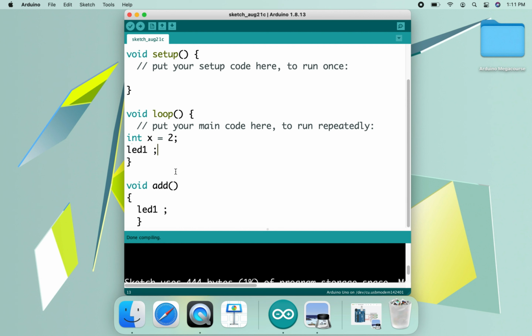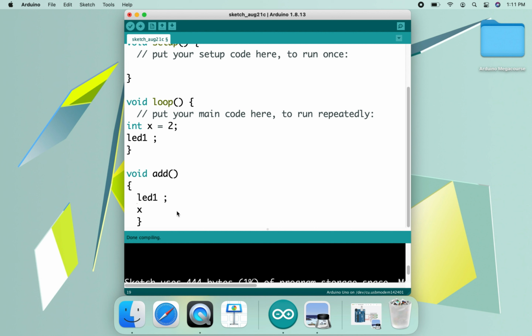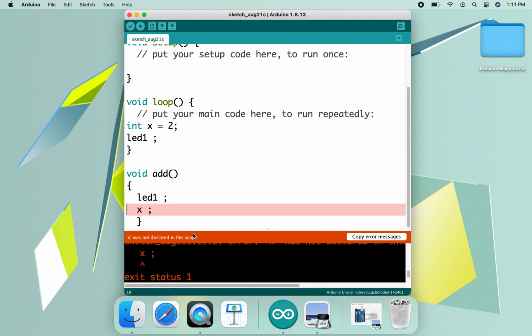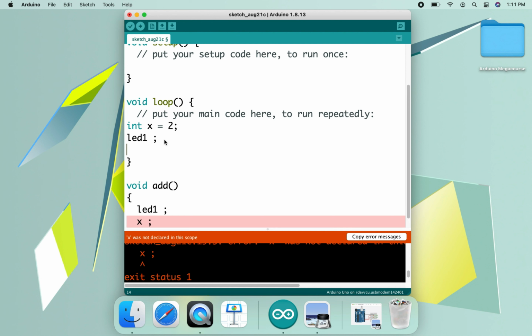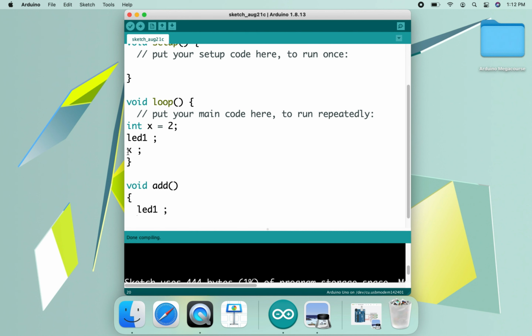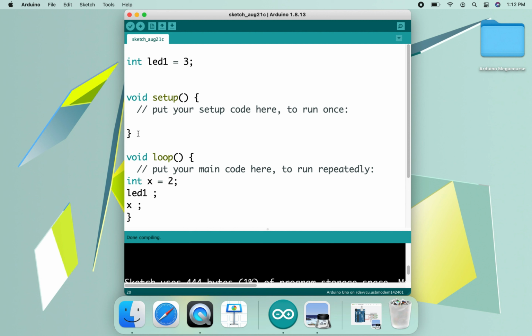Now what if I try to use this x in void add? Let's see what will happen. Here if I try to call x, so here we have x and then a statement terminator. Now if I try to compile my code, you will see x was not declared in this scope, because that is declared only inside void loop. I can use that one in loop, and let me remove that one from here. Now if I compile my code, you will see there is no error. Here we have done compiling and here we have called x. And this is how we can declare variables at different positions.